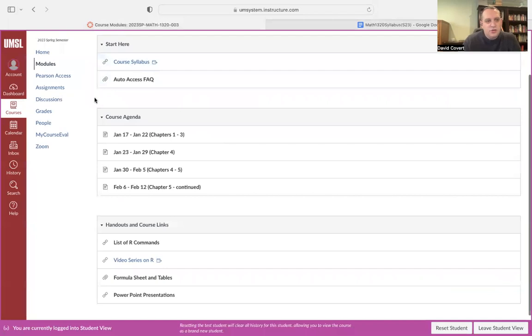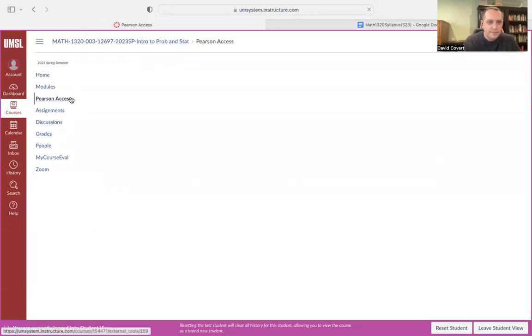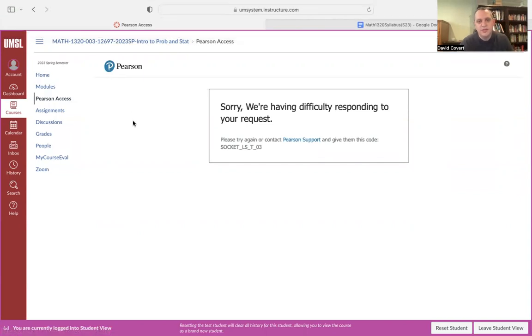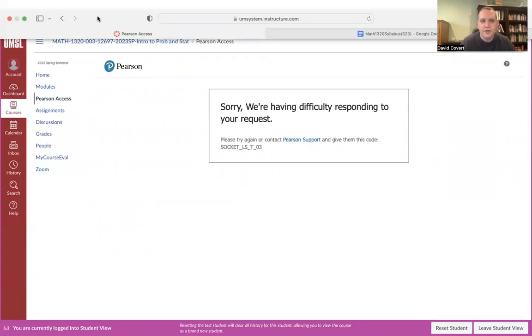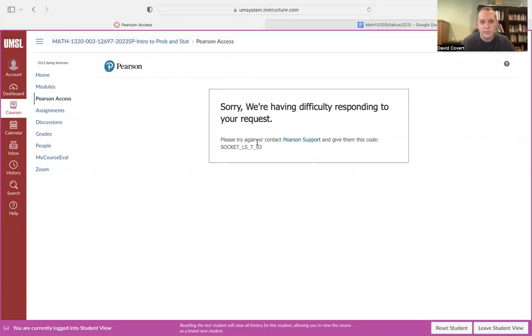The last thing I want to show you on Canvas is Pearson Access. So Pearson is the company that runs my math lab. And so if you click Pearson Access now, I want to just point out I'm using Safari. And I was just about to say there's going to be a problem here. There's 2 possible explanations for the problem. One is that I'm using a Mac with Safari, and for whatever reason, my math lab doesn't always like Safari. Most of the time it works, sometimes it doesn't. I think the actual problem that they're having is that I'm pretending to be a student right now.